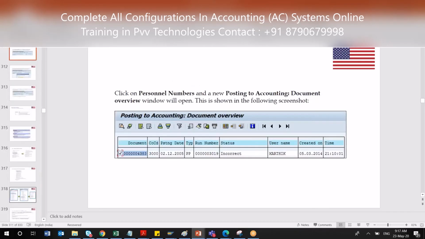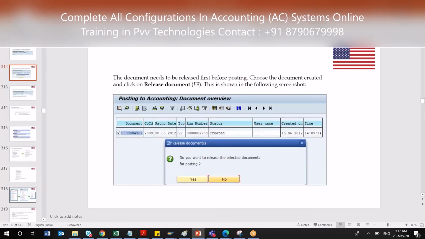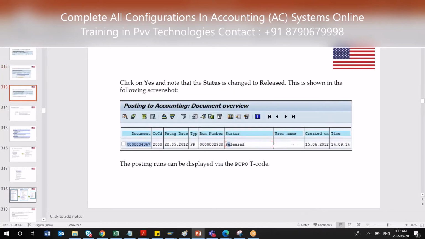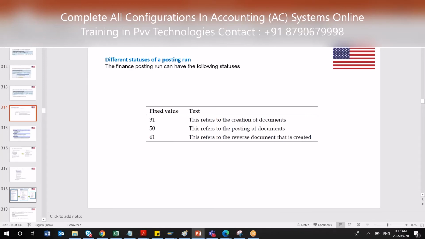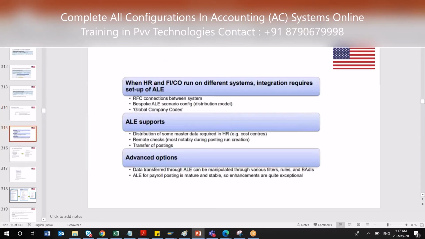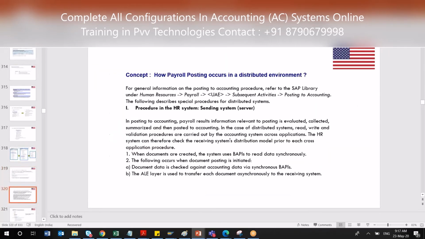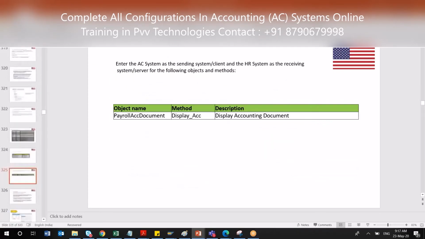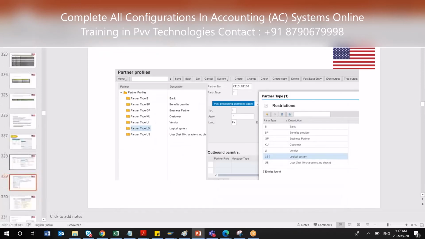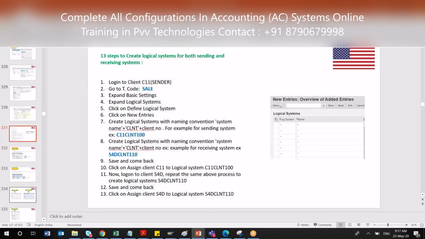Because from my previous project experience, I knew only 10 steps out of 13. But for 3 steps, I took help from an ABAPer, as I was very new in my last project. So those I took help from the ABAPer, integration consultant. I will tell you what those 13 steps look like.